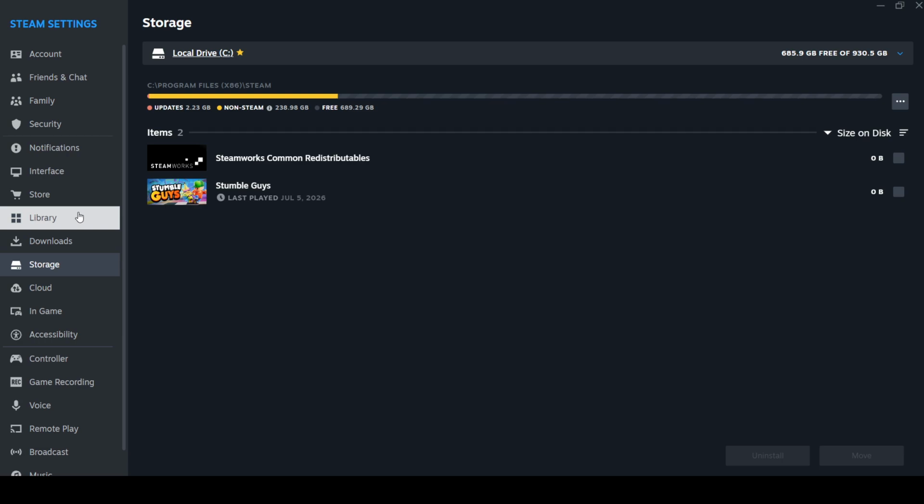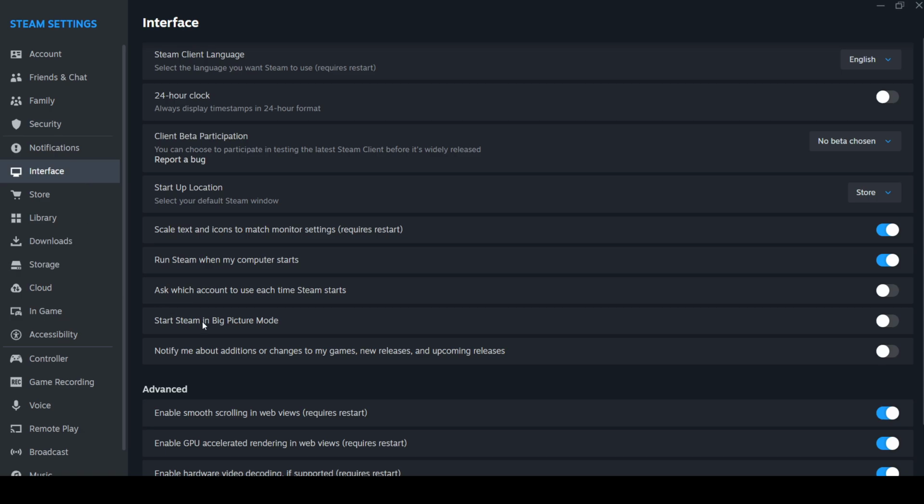Next, make sure your Steam client is fully up to date. Open the Steam menu again and select Check for Steam Client Updates. If an update is available, install it before testing Steam again. Running the latest version ensures you have the newest stability improvements, security updates, and compatibility fixes.